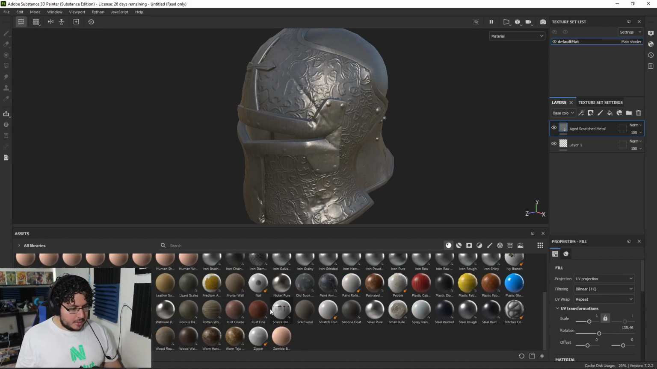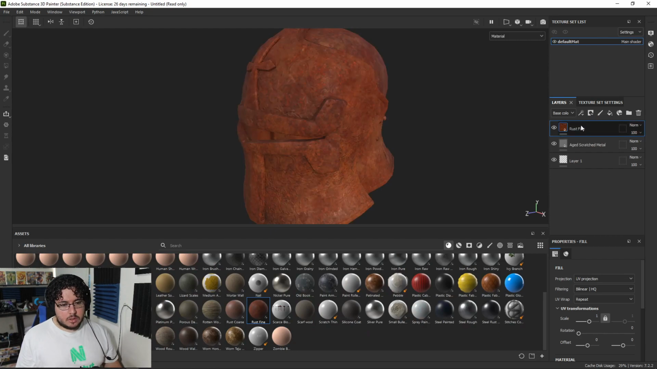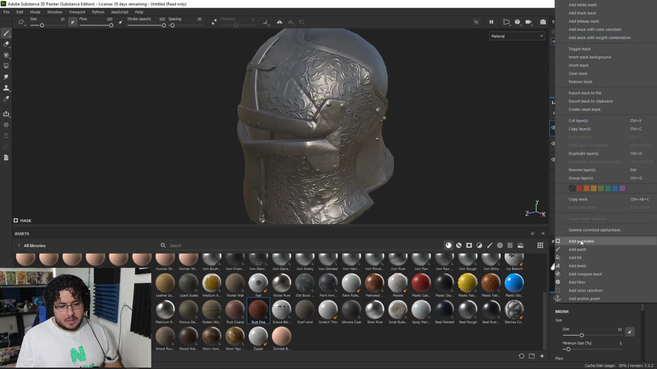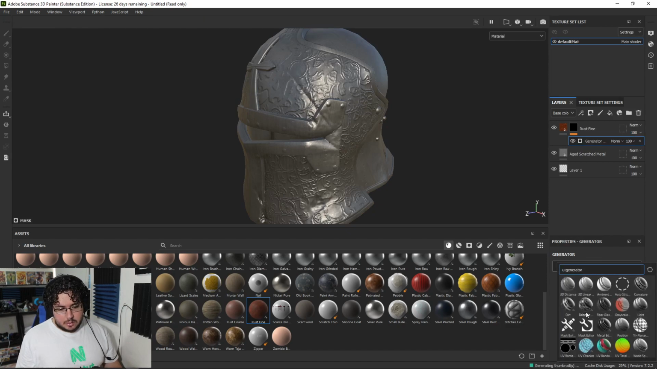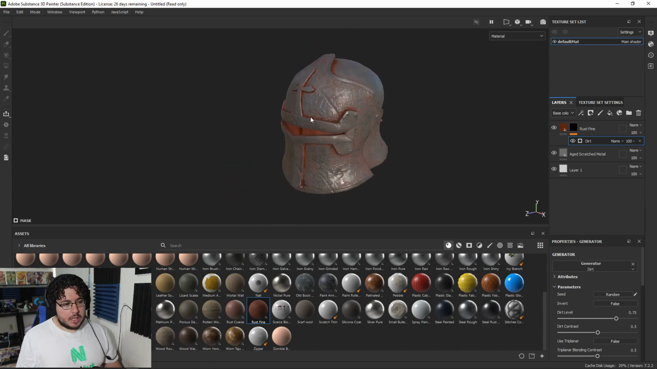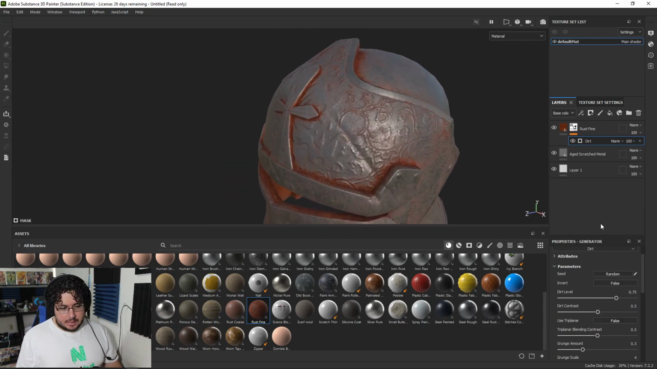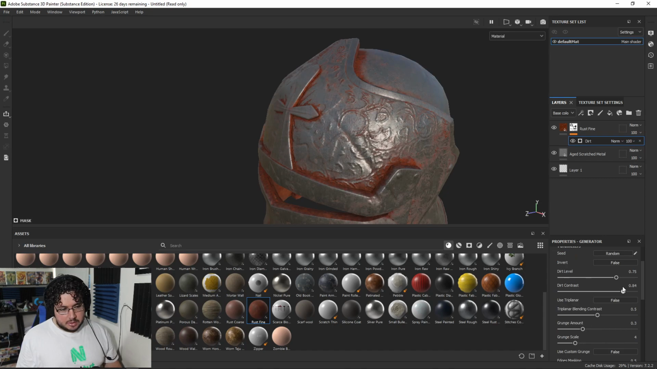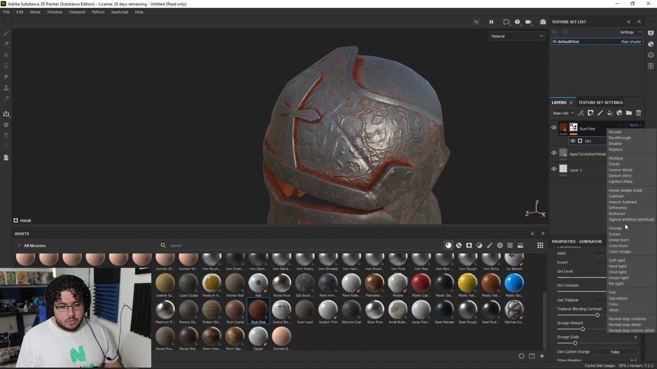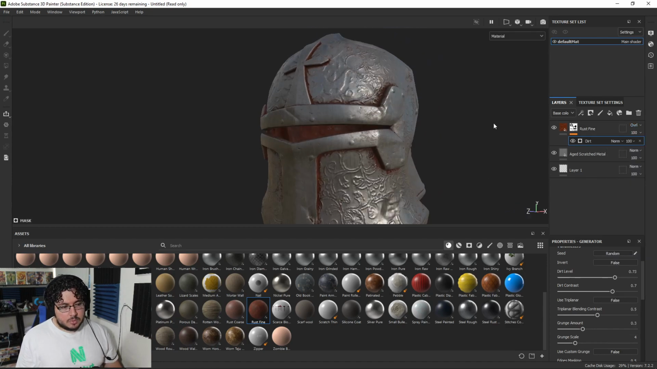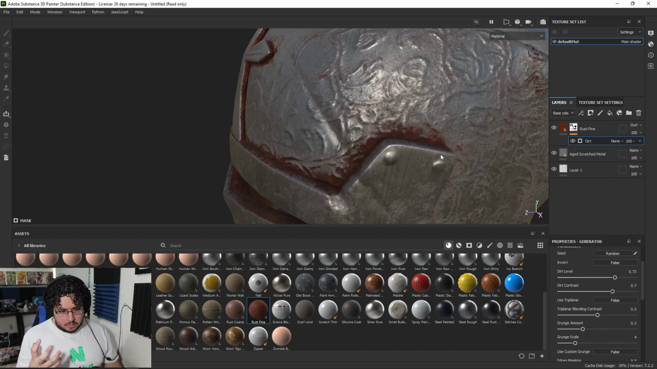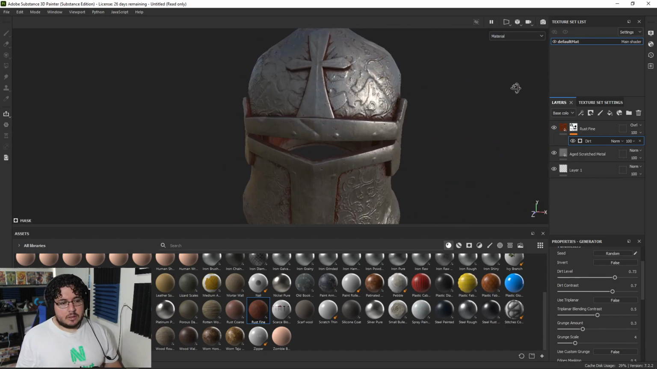Then I'm going to grab a typical rust layer. So I'm just going to go rust, right click, add a black mask, and add a generator. On that generator, I'm of course going to use a dirt generator, which will place rust pretty much everywhere. I never leave the rust just like that. So what I'm going to do is increase the contrast actually. I don't want the rust to be as soft. I'm going to decrease the level a little bit. I don't want as much rust, so something like this I think is good. And I'm going to change this to an overlay because I don't want the rust to be this red color. I want it to really combine nicely with the metal underneath.